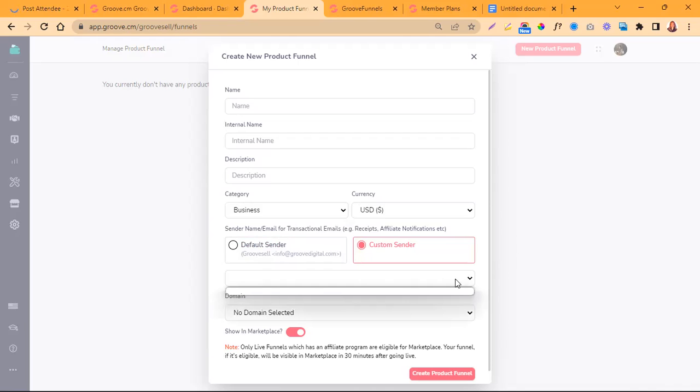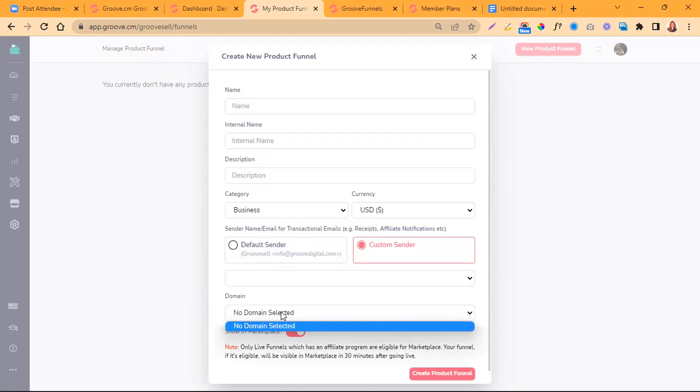Right now I don't have any option. I have one domain, but it's not set up yet, so I have to set it up. And this is the domain that you will choose. It will give you options here. This is not properly set up yet. This is the free account I'm using just for this tutorial.